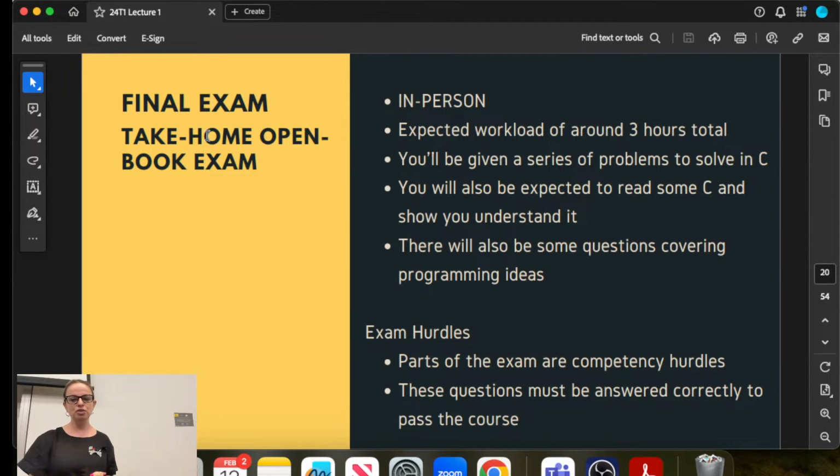You'll be given a series of problems to solve in C. You'll be expected to understand how to read C. We will talk more about the exam in week 9, don't worry, but the exam has 2 hurdles in it. That means that to pass this course, you don't just need to score a mark of 50 or above, you need to pass 2 hurdles in the exam. One of those hurdles is you need to answer a question using arrays, which is the concept that we will be using for the first 5 weeks of the term.